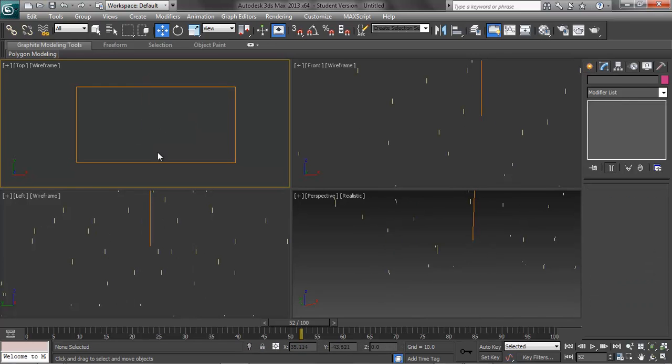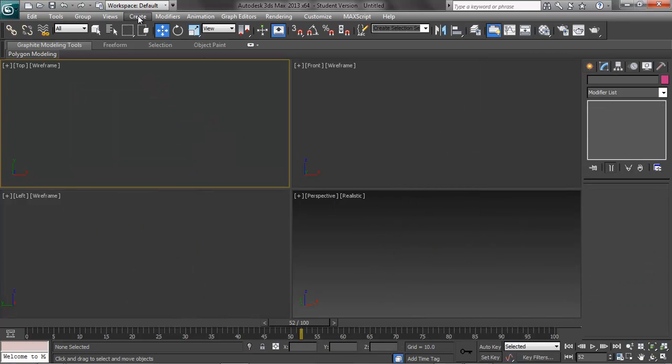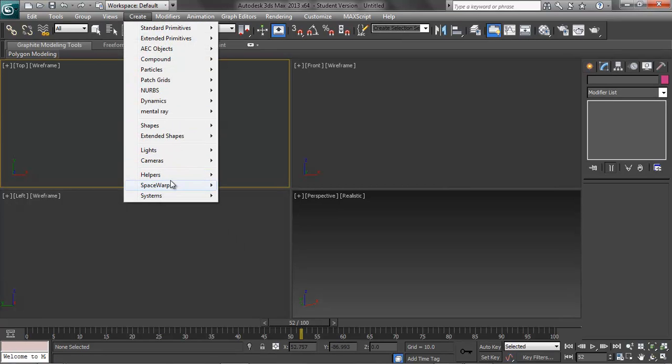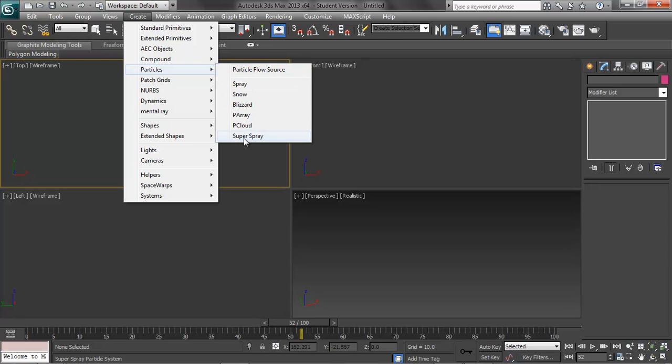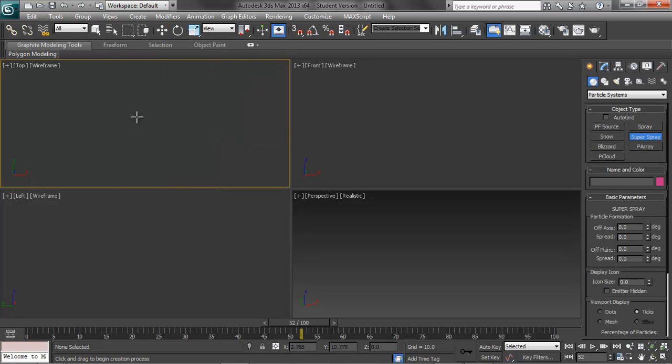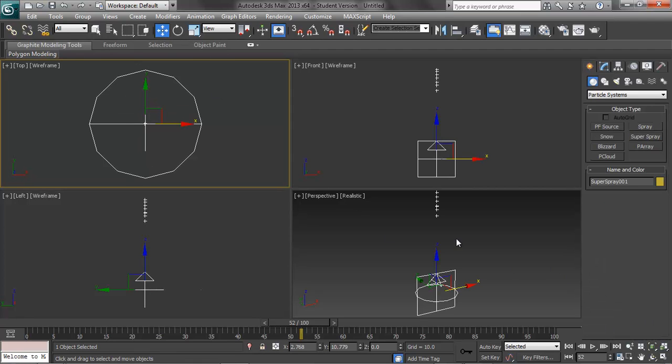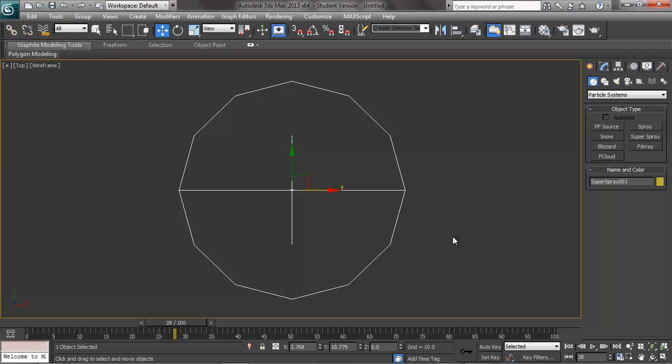So let's get rid of this and this, and actually create a space warp. Oh, let's go back to particles and grab the super spray. And the super spray has a lot more controls, but as you'll see, it also takes a lot more to kind of get it working. So here's our basic setup.